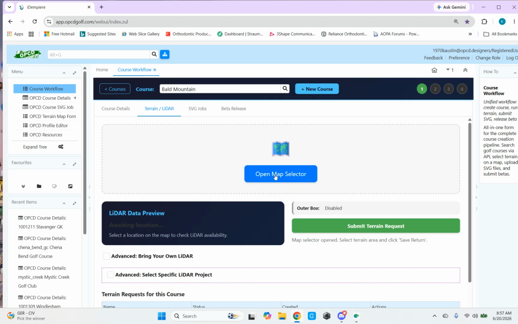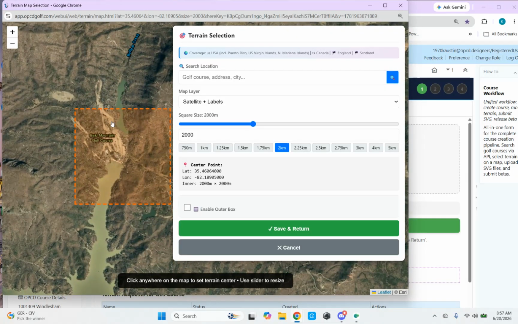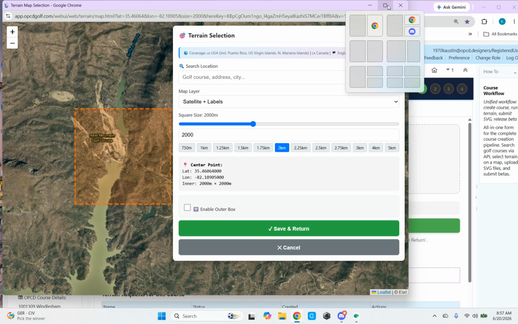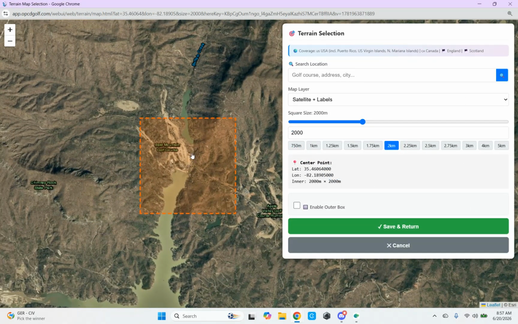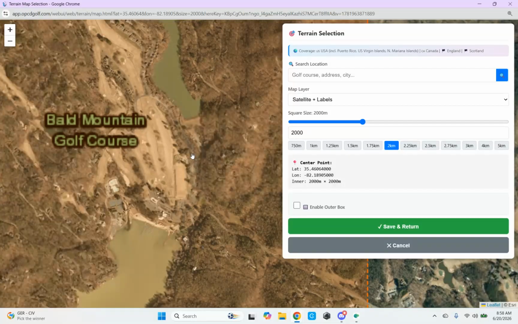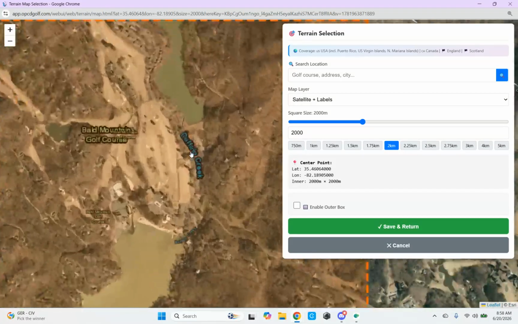So when I open my map selector, we're on the terrain Lidar section. We're going to open the map selector. It's going to have my golf course highlighted already. I like to maximize this screen because it makes it a little bit easier to see. You can zoom in on this course. You can zoom out and see the surrounding areas.